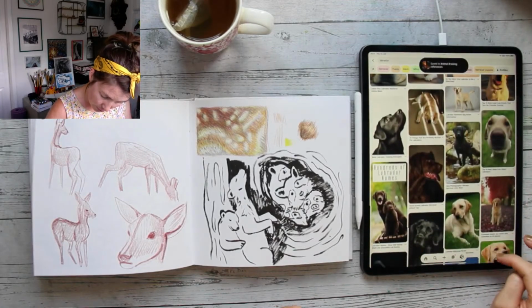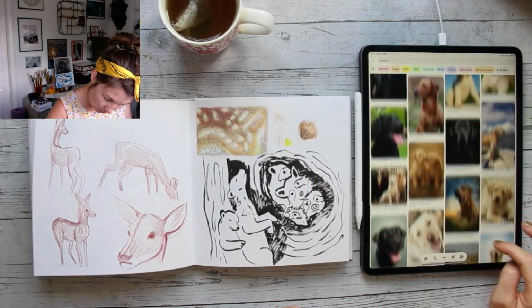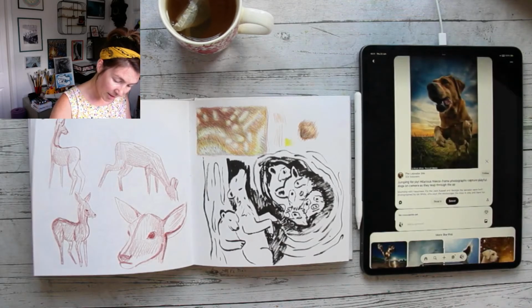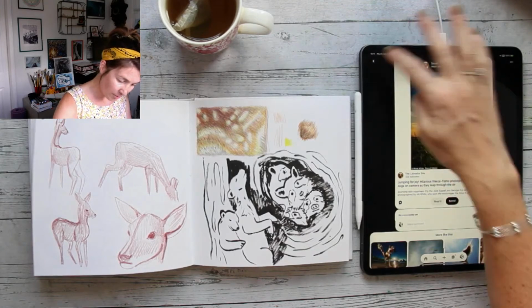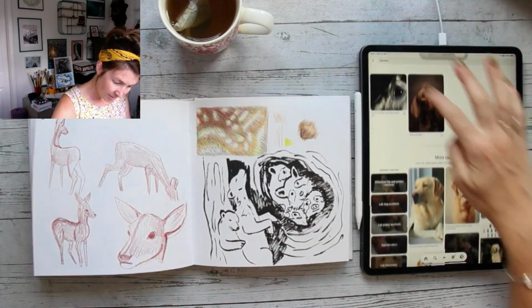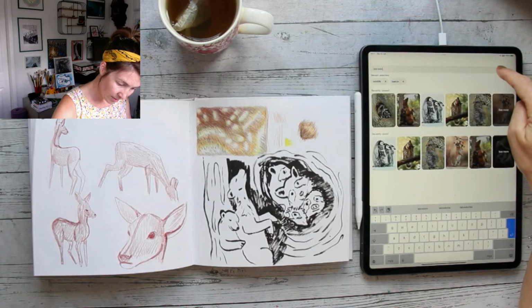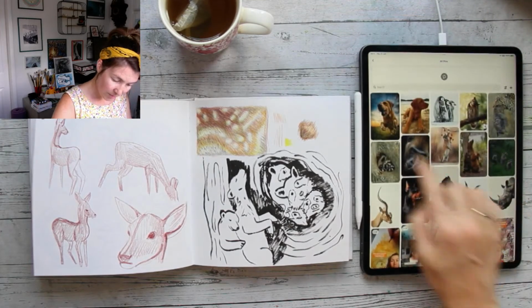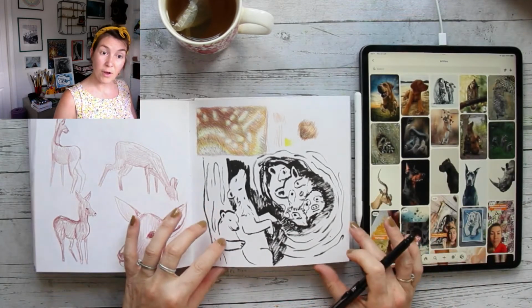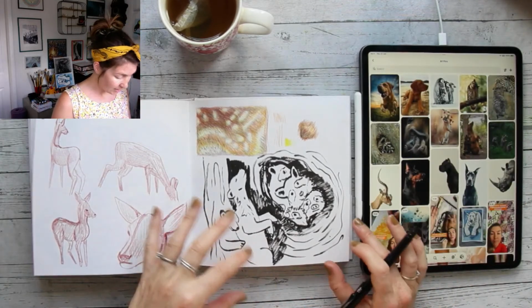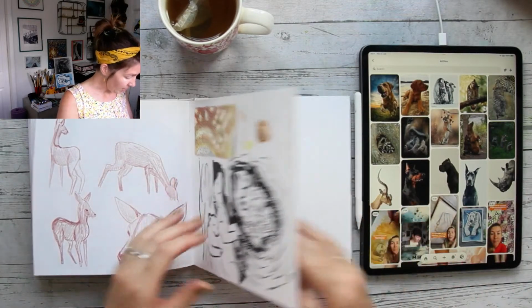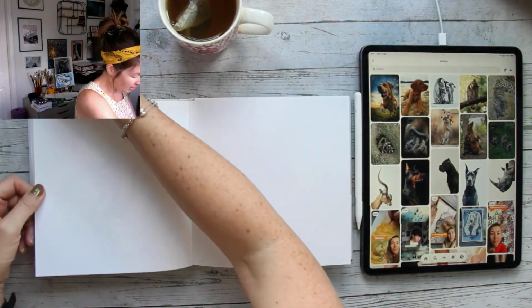I can do 2. I think they all look really cute, to be honest. Ooh, this one. I like them. Challenge ourselves a little bit with these pictures. So, there we go. See, I've added them to the board. So I'm going to go to the next page and start drawing these dogs. There we go. Next page.